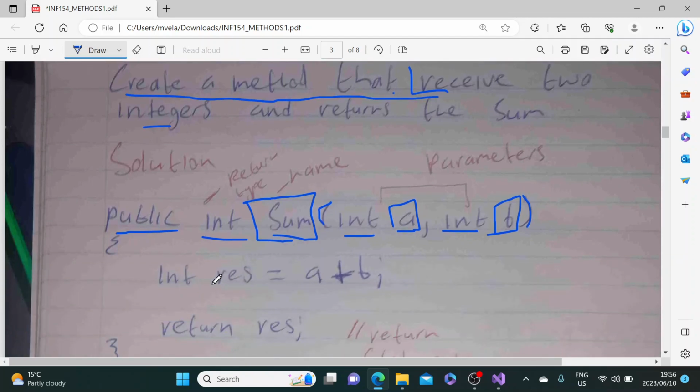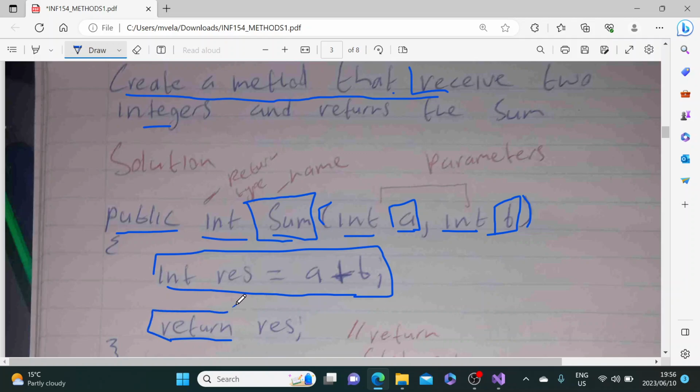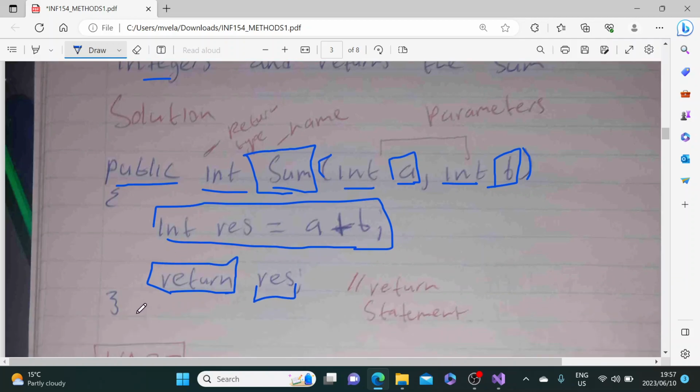Then after that, you can declare some variable to store the sum. This is straightforward. We've been doing this. So int result equals a plus b. Then after you performed that, how do we return the result? You say return. This is the return statement. Then you put the result. Then you just close. That's how you create your own method. So we are going to analyze this in detail.